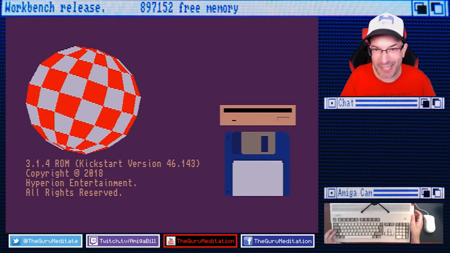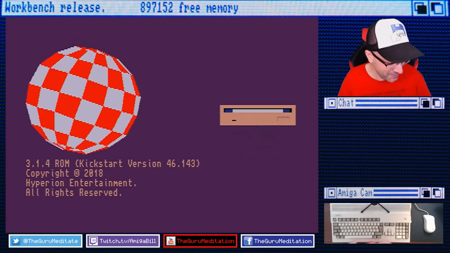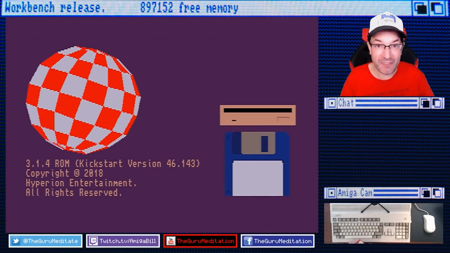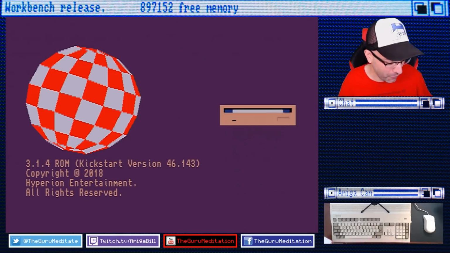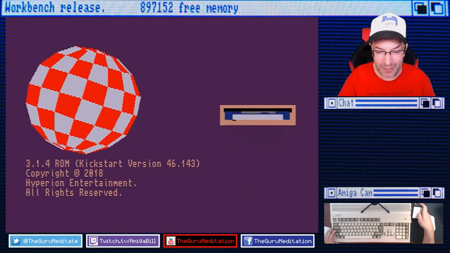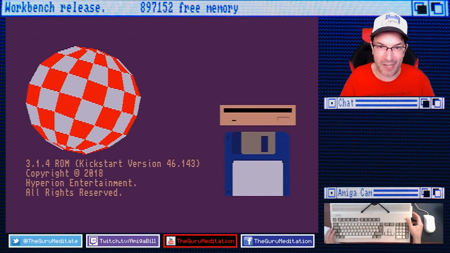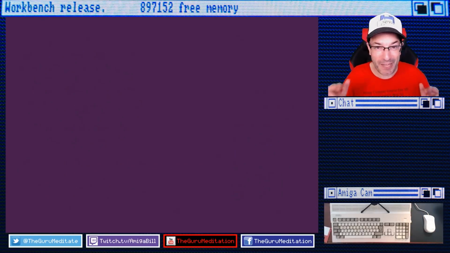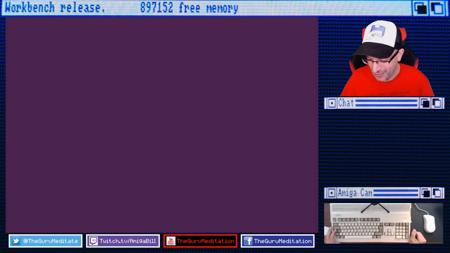All right, so I'm gonna pop out our little Kickstart disk and pop in the install disk that we made for Workbench 3.14. It's got HD tools on it, and that's how we're going to set up the hard drive, the compact flash hard drive. Pop in the install disk.